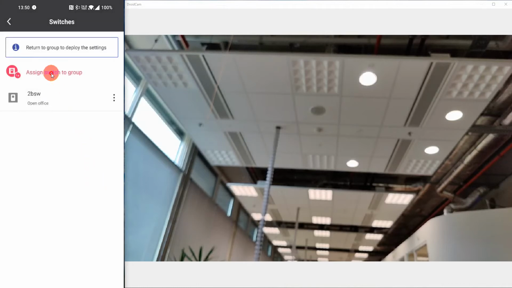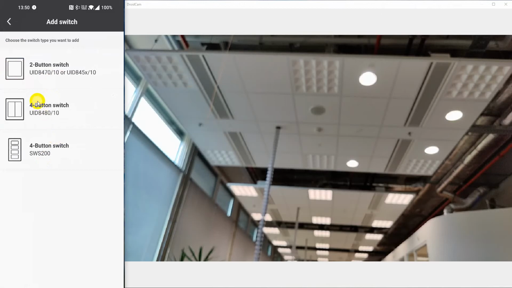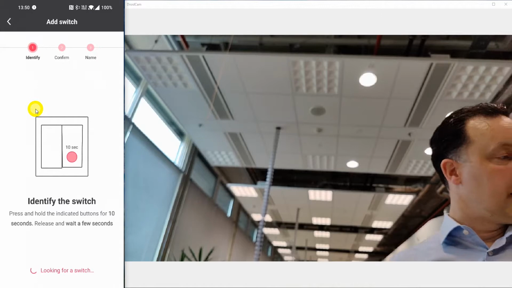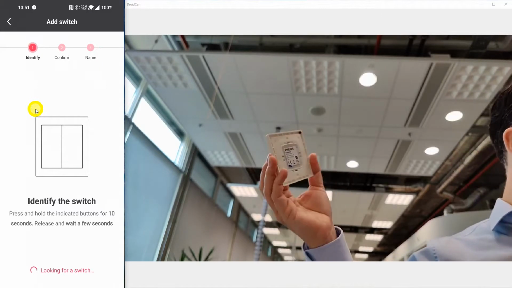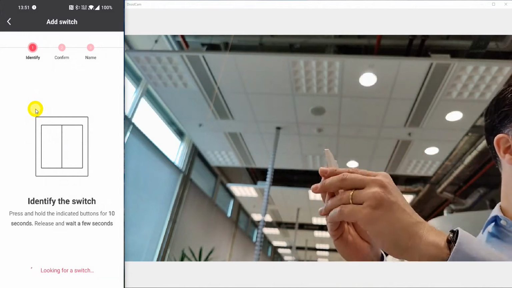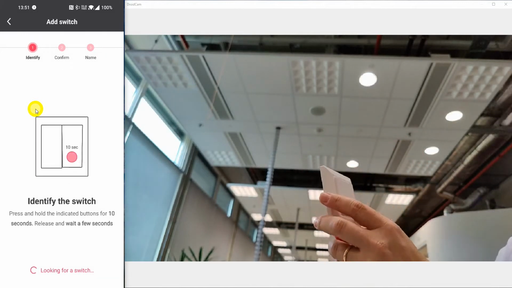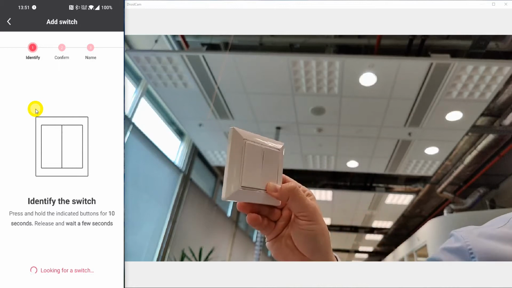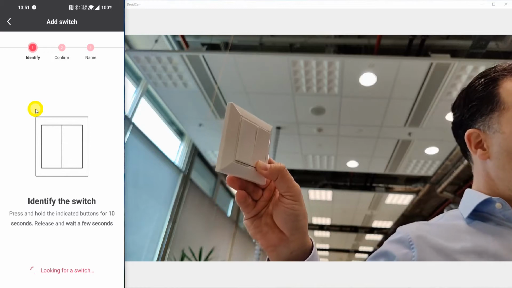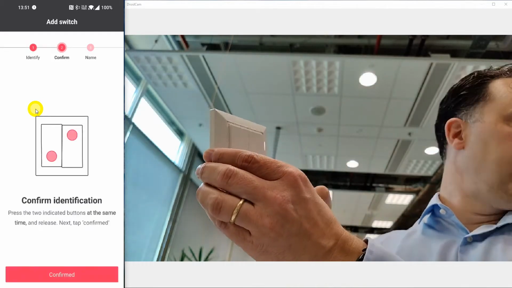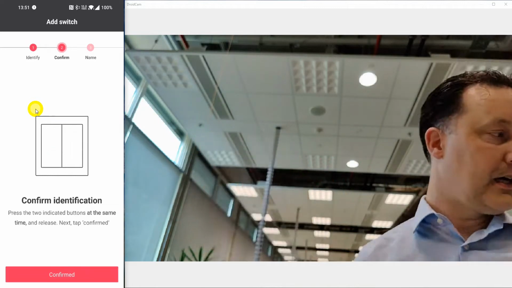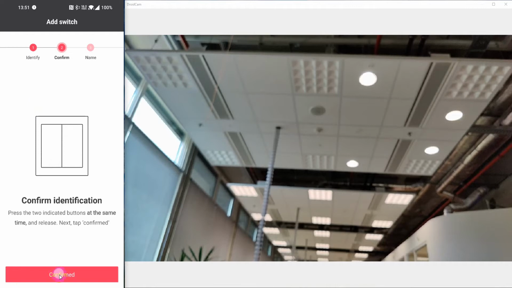So let's add the second switch to the group. Let's take a 4-button switch. It's much easier, this one, to add. I just need to make sure that I hold it up straight, so the Philips logo is not upside down like this. Just make sure it is straight. And then press the button which is required to press for 10 seconds. And then you release. And it tells me to confirm, which you do in this way. And next is you press confirmed in the app.